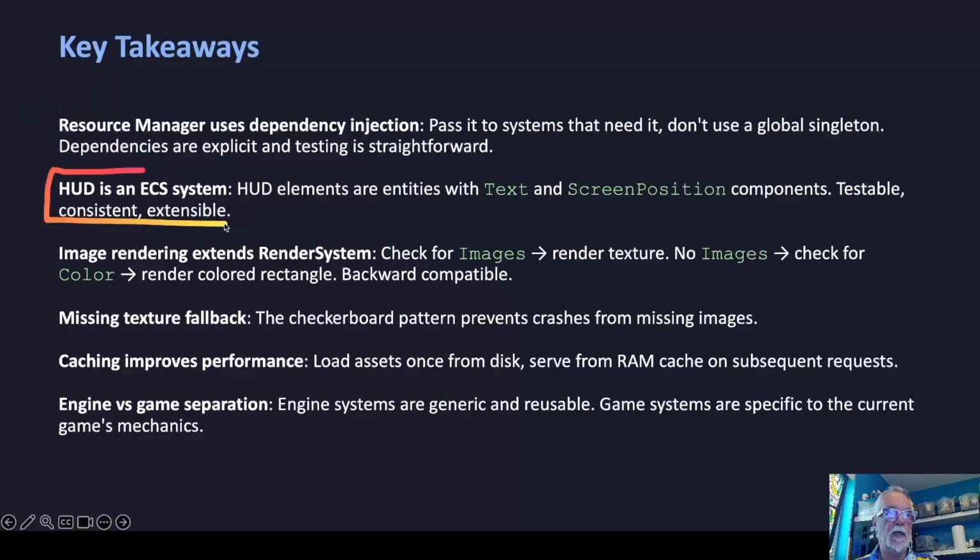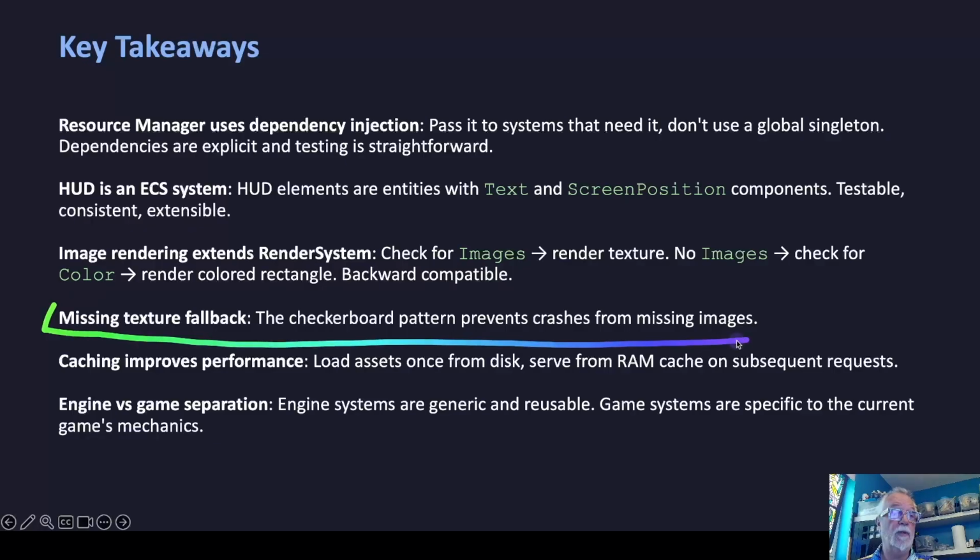We implemented a HUD as an ECS system. HUD elements are entities, right? And they're identifiable with text and screen position. Image rendering: we're going to extend the render system to check if there are images. We'll see in the future how we could use this array of images to show animations. So we added images as an array so we don't have to change it in the future. If we don't have images, we check for color. We showed how to have a missing texture fallback. You can go and change the ugly checkerboard for something less ugly.